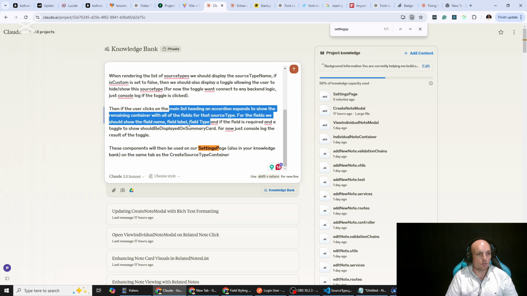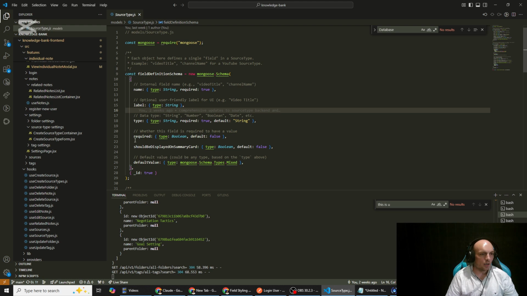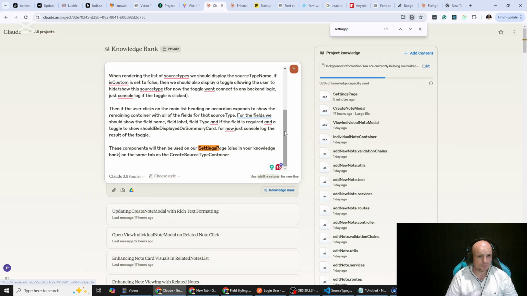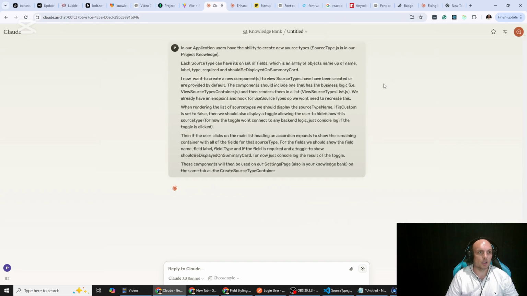At the moment, if a user clicks on the heading, expand the accordion, show the fields, and if there is a toggle, we're just going to console log the result of the toggle. That's for things that are, for example, required or something like that. We'll obviously add the backend logic to update that, but for now we're just focusing on the GET request to get these source types and display them. So we're going to hit send on that, and hopefully Claude comes back with some good code.